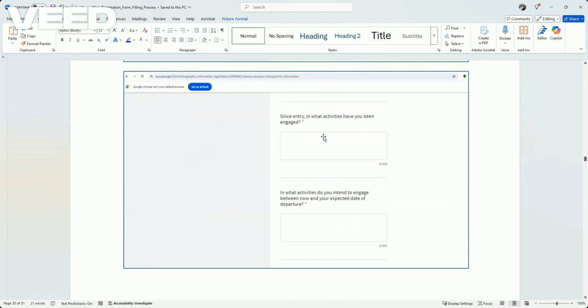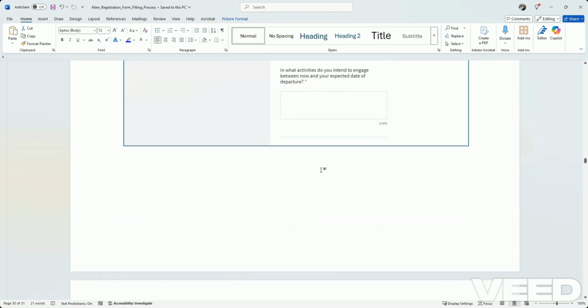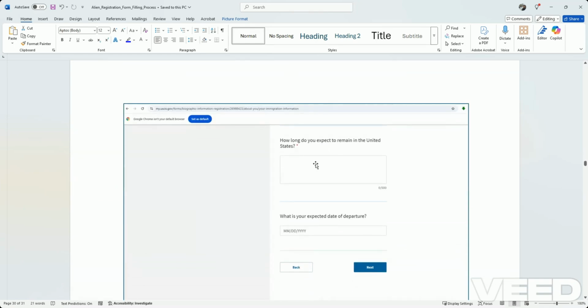And then here they are asking for the activities. Since entry, in what activities have you been engaged? So your kid, whatever he is engaged in, maybe school or community activities or anything else, just mention those. I will provide the sample answer and you can modify accordingly for all these three questions. Similarly for the next one and similarly for the next one.